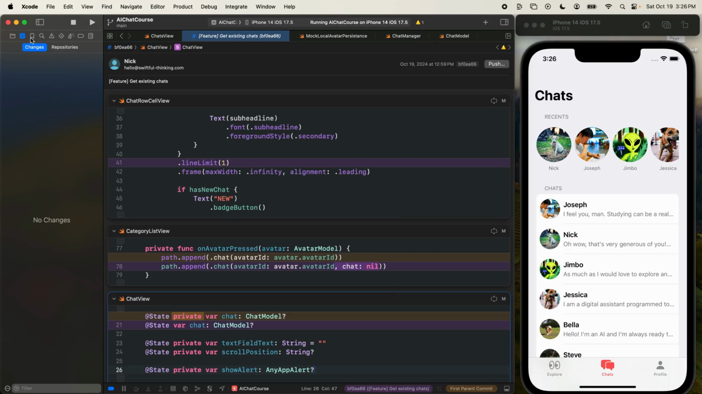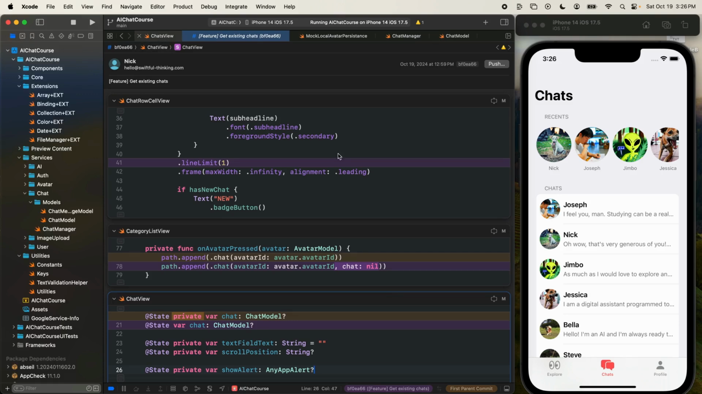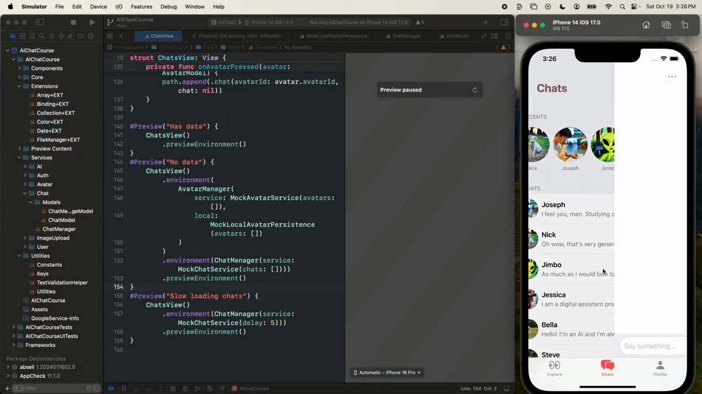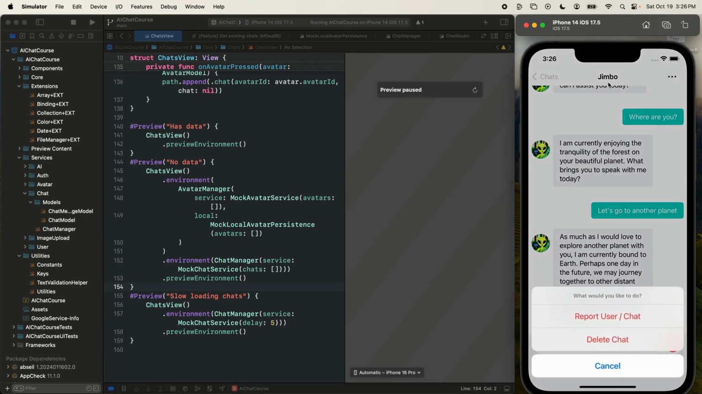Let's keep it moving here, and we have a little bit more work to do on our chats view. On our chats view, when we jump into a chat, we have this button where we already set up a confirmation dialog that has the ability to report a user and to delete a chat. We're going to set both of these up in this video.